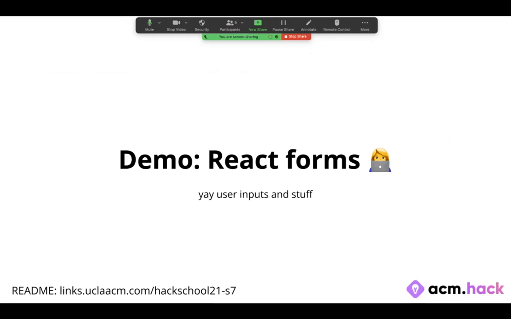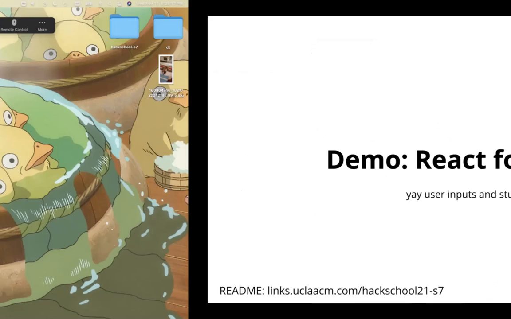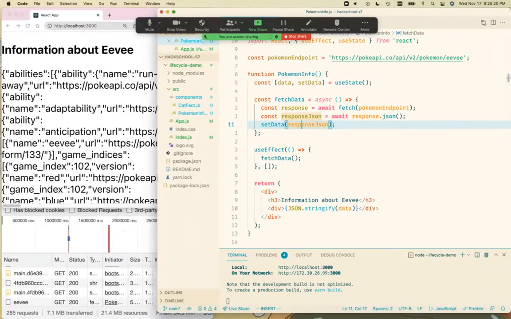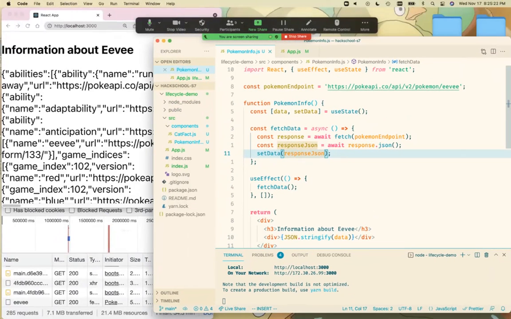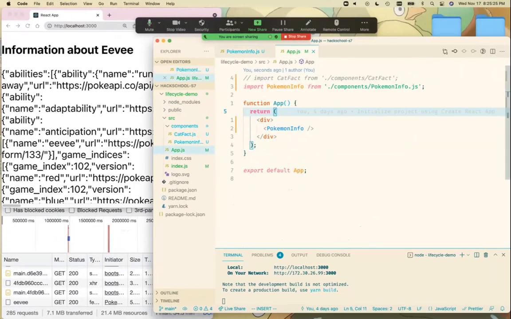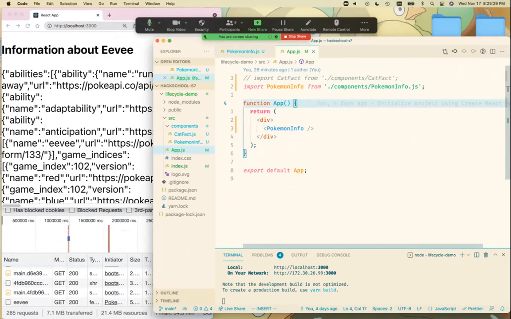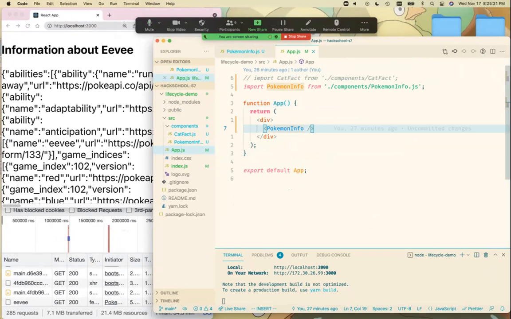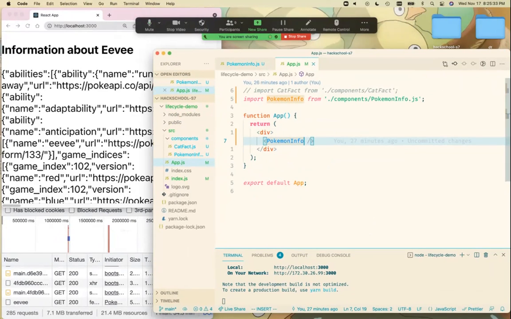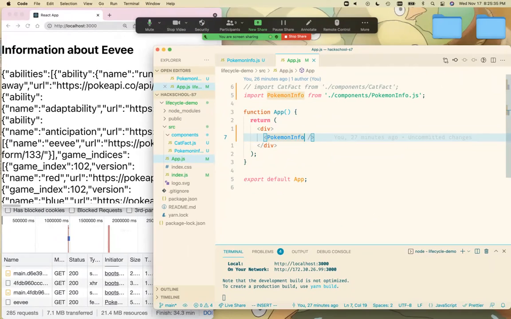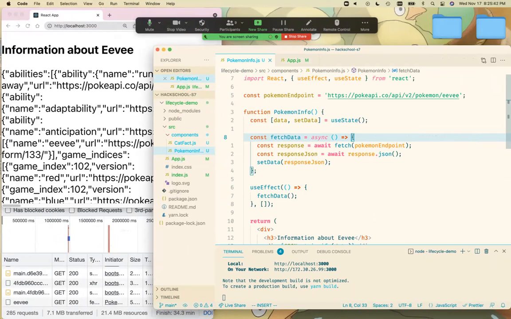Okay, so now I will go ahead and demo how we're going to integrate a React form in our app. The basic idea here is that in our app.js file, we are going to create this form, and we're going to keep a state to keep track of what the user typed and pass it to the Pokemon info component as a prop. That way we can use that prop to fetch our endpoint with the user's input.